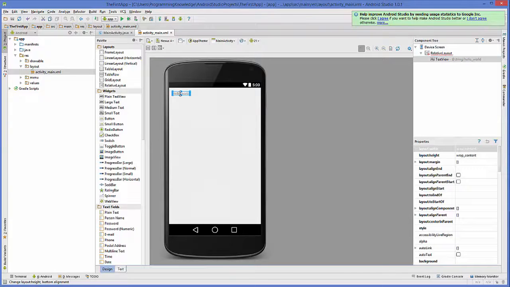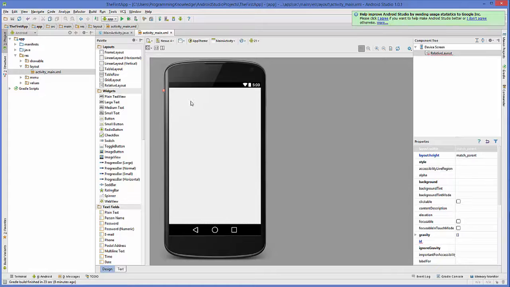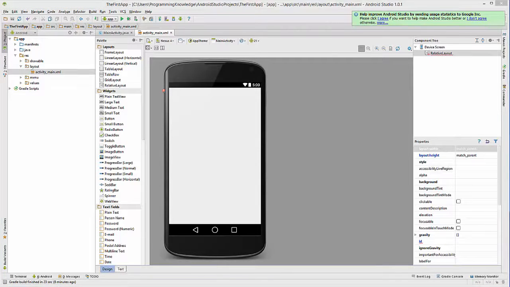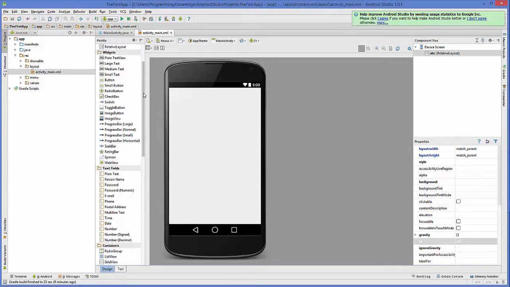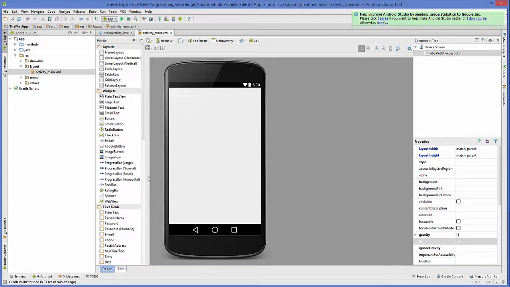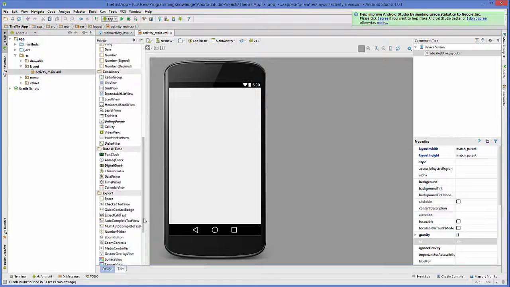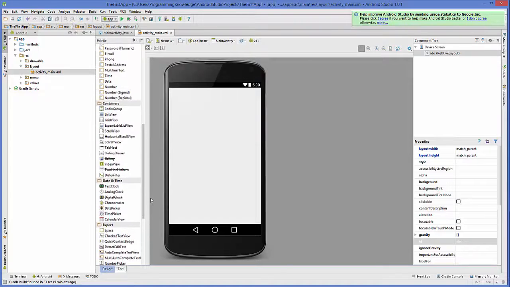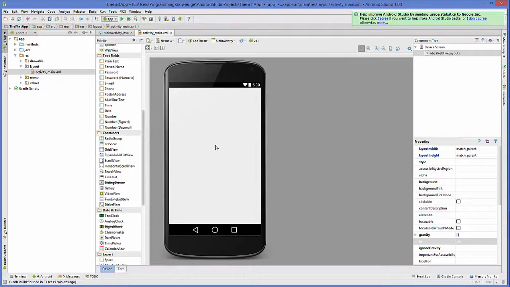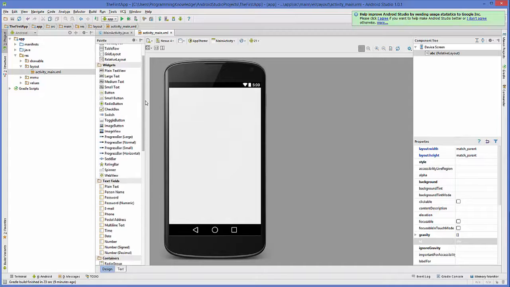delete this for now, for example this one. You just select this and delete it, and then you can drag and drop these palette widgets in your activity. There are so many widgets in here: layouts, text fields, and other designable tools. So you can drag and drop these tools and design your activity.